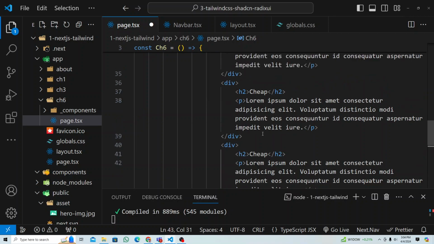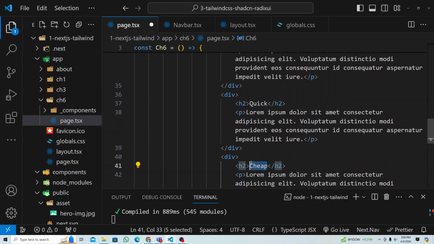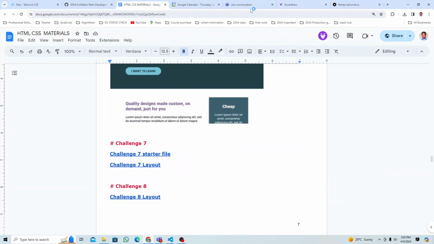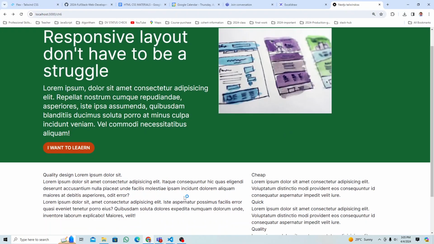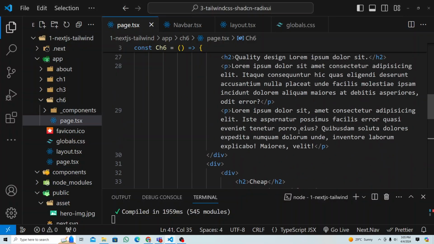So cheap. The second one is quick, and the third one is quality. By doing the flex, you will see now, look here, it just looks something like this right now. Our goal now is to style this. I'm going to make this one a little small and this one a little big, just give a size.